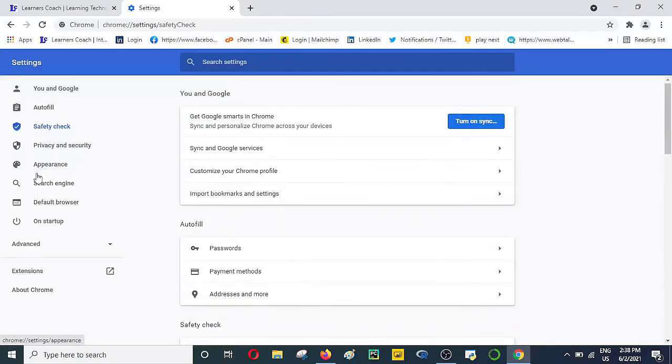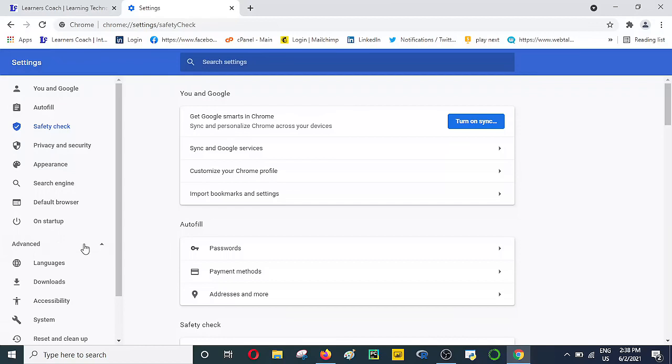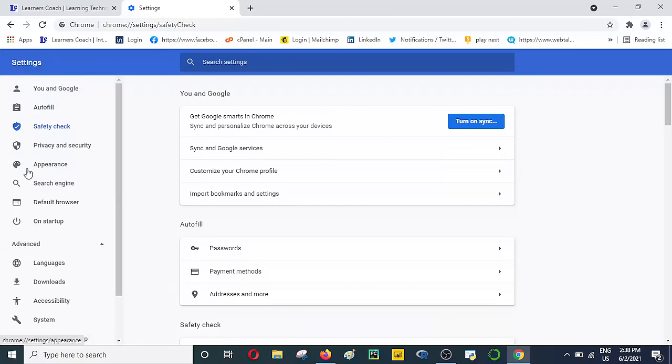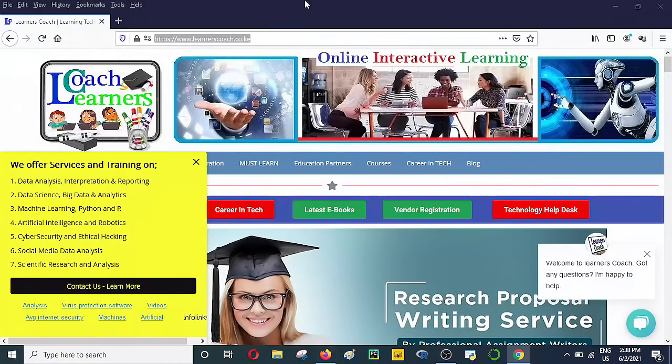You can still check on the... let's see what we have within the advanced tab. I think that is all. So that is Chrome. Let's look at Mozilla Firefox.